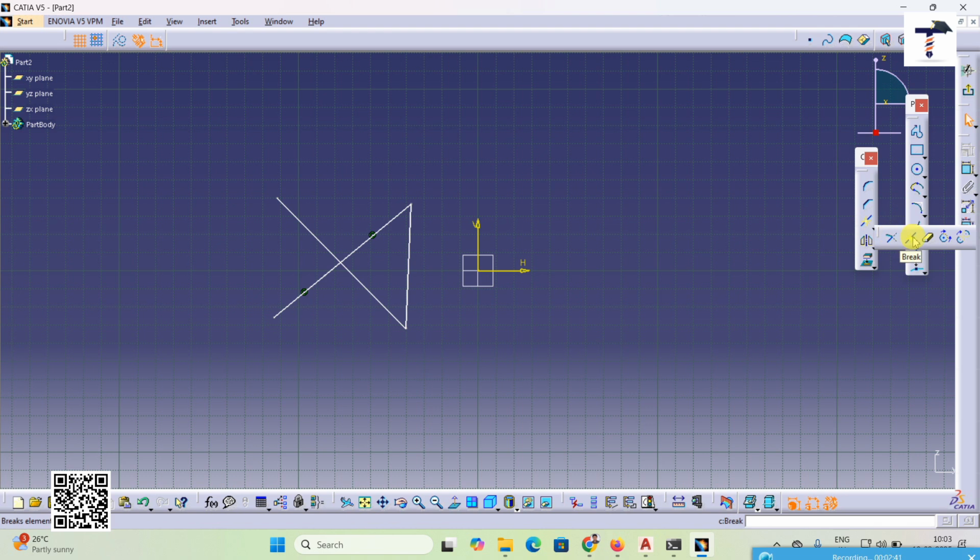Sorry, that is break. Then quick trim, what is quick trim? Just undo it and then go to quick trim and select this one, so with respect to that boundary this one is trimmed. If you undo it, go to quick trim and select here, so with respect to that boundary this one is trimmed. So that is also quick trim created here.